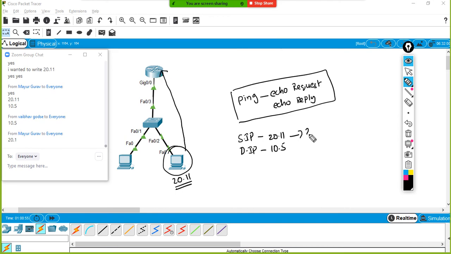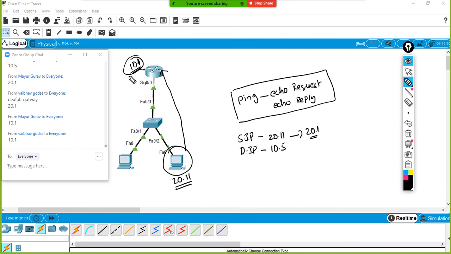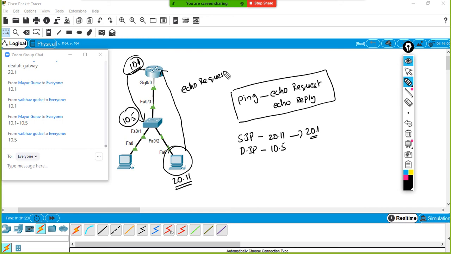Is it clear? Then what will this guy do? He will give it to 10.1. Right? The 10.1 is the gateway for 10.5. So he will give it to his gateway. His gateway, what will he do? Help me out, guys. He will give it to this guy, 10.5. So this is called the echo request. The request went there. Now, who has to reply back? Who has to reply back, guys?